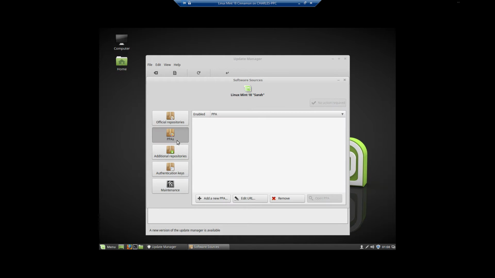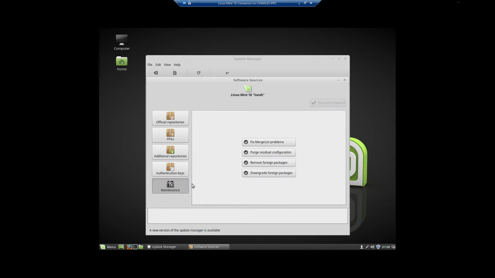And now it's updated. So now you have the PPAs. I don't use any. You have additional repositories, which is basically the CD-ROM or DVD-ROM. I almost never select that. Rarely ever do I even apply the stupid thing back to the system. You have authentication keys, which you do have to add keys in for certain RPMs and different things from time to time. And then of course you have the maintenance, which you can fix merge list problems, purge residual configurations, remove foreign packages, and downgrade foreign packages.